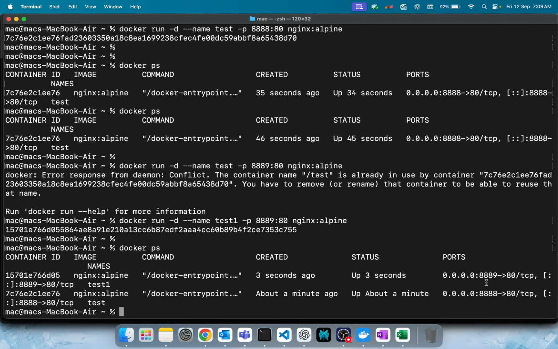So next, like the hyphen p, as I told you, you can just use hyphen p and so on, which is fine. Yeah, so that's about port mapping, how we map the ports.